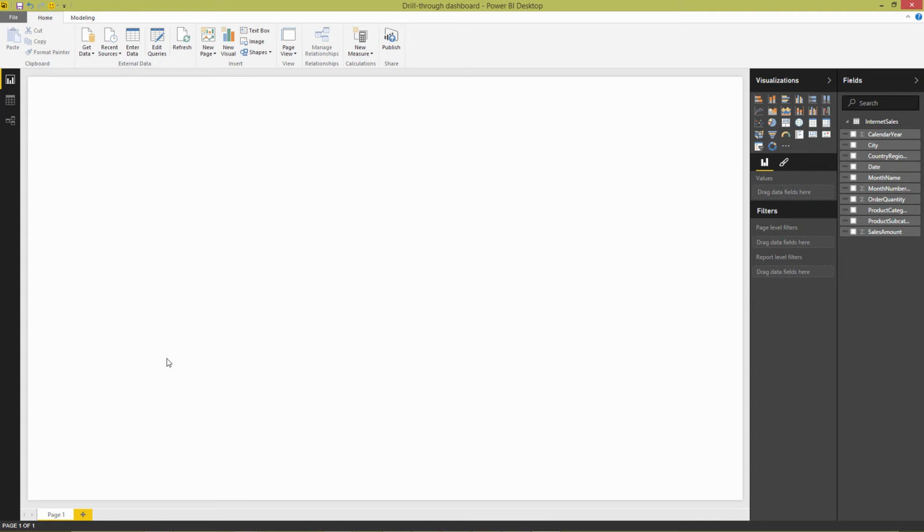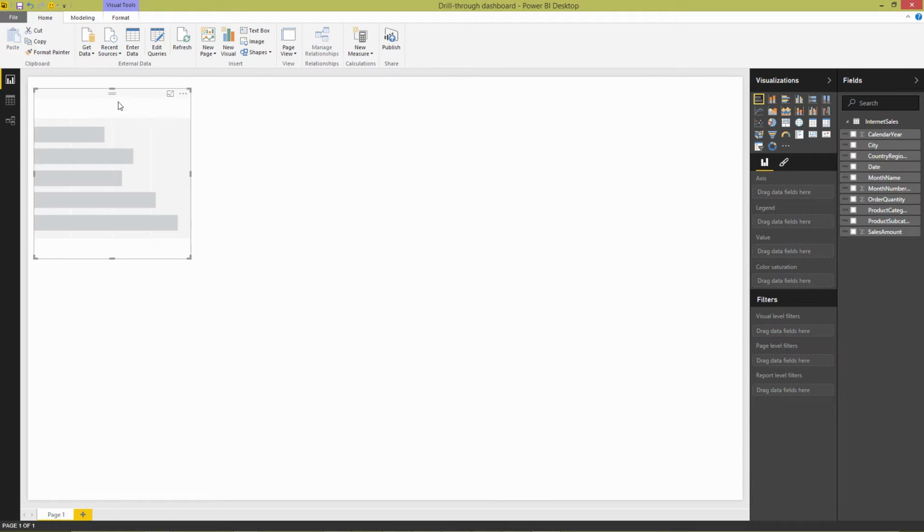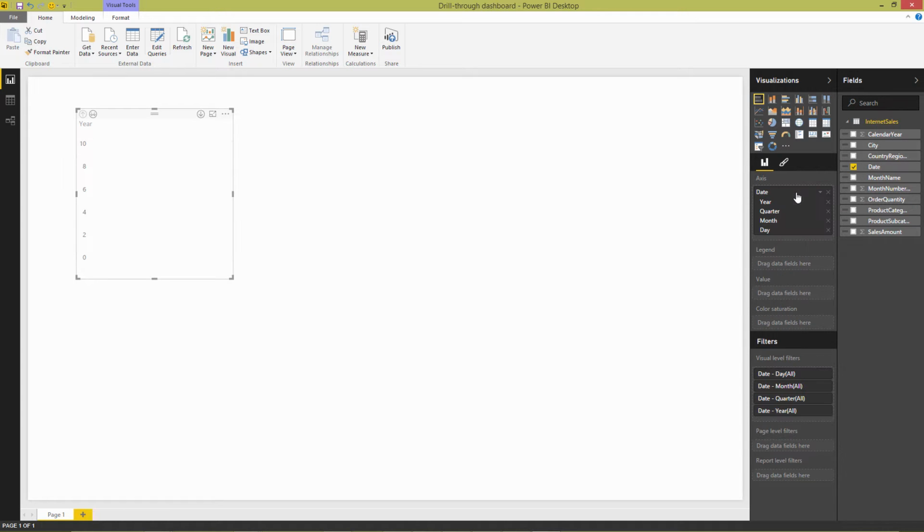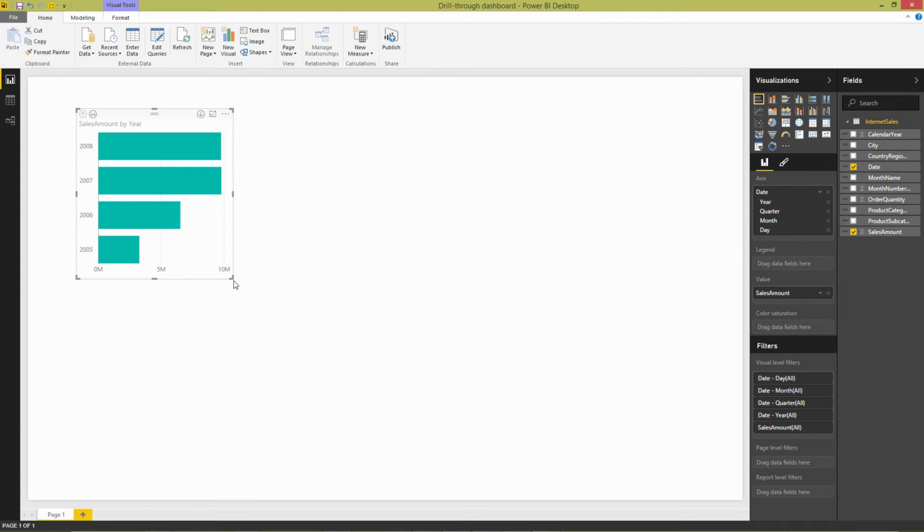Right, so I'm going to show you now how we can use drill through functionality in Power BI. This is really useful when we have hierarchies in our data. So I'm going to show you an example here. If I just add a basic visualization for the time being, I've got a date field. If I add that onto my axis, and I'll drag sales amount onto the values. Okay, so we're looking at something like that.